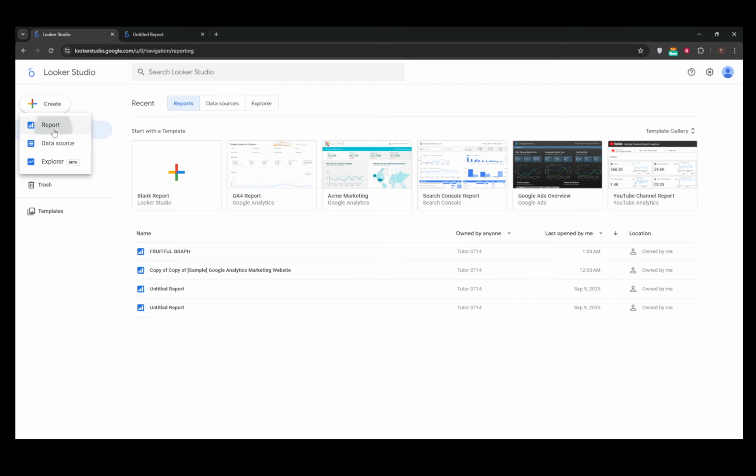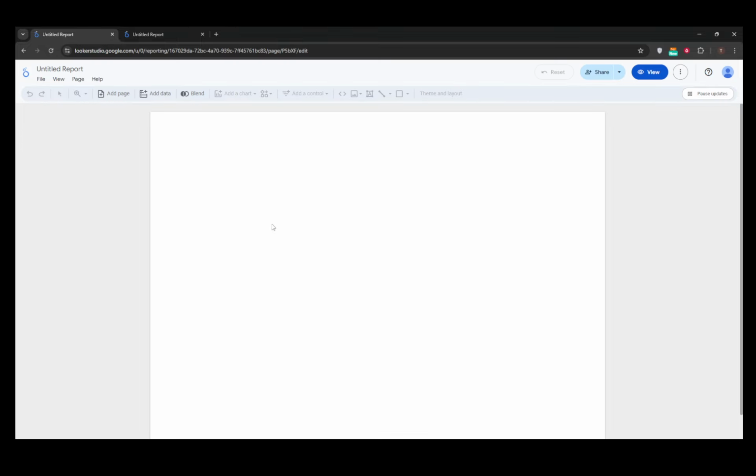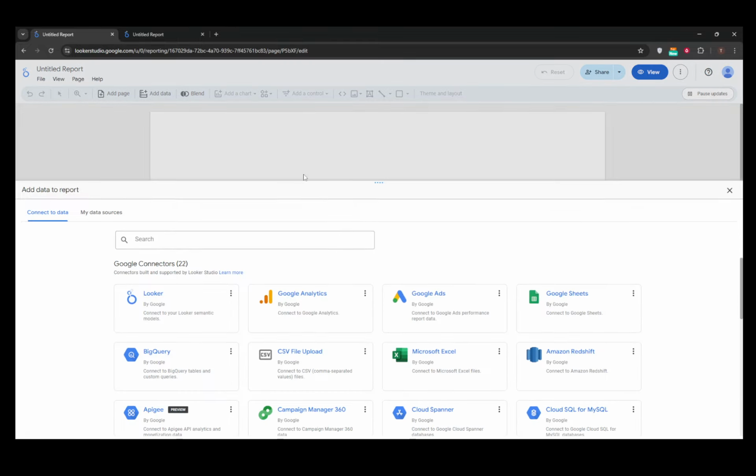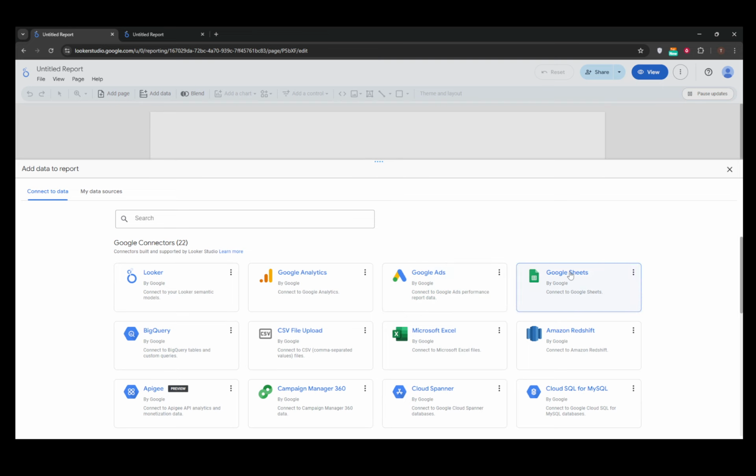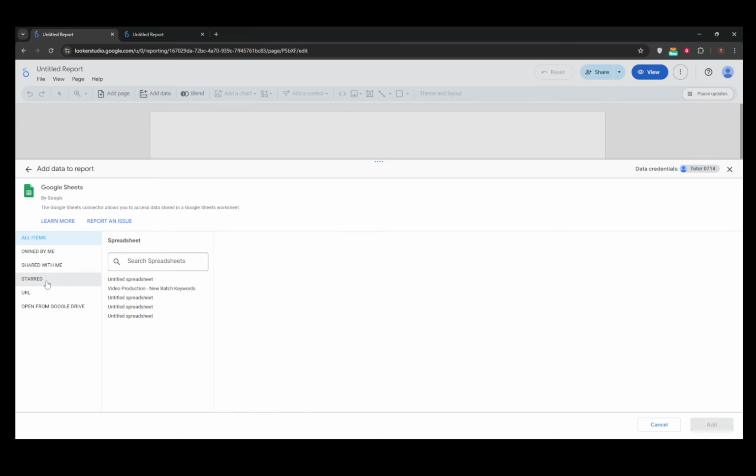Now it's time to choose your data source. Looker Studio supports a variety of data inputs such as Google Analytics, Google Sheets, BigQuery, and many more. Select the data source that best suits your needs and click Add to Report. With that, you'll be presented with a blank canvas, a fresh space ready for your creativity and data insights.